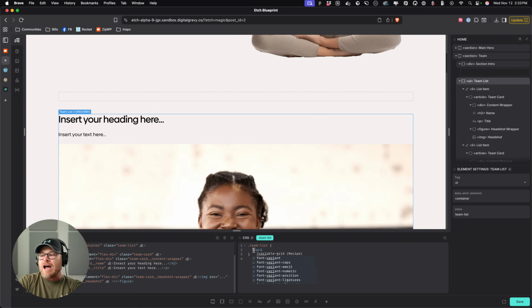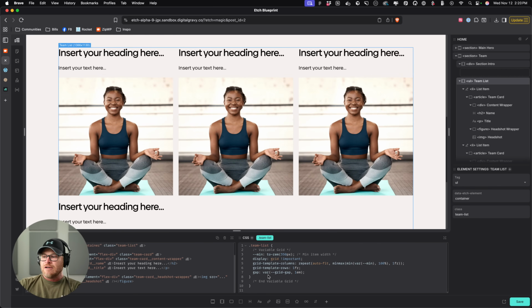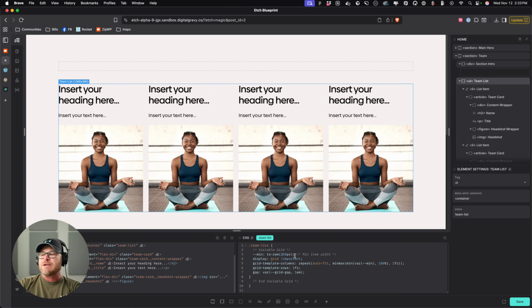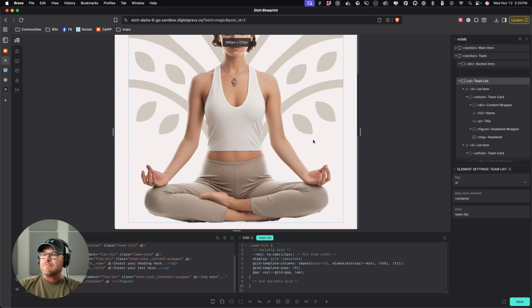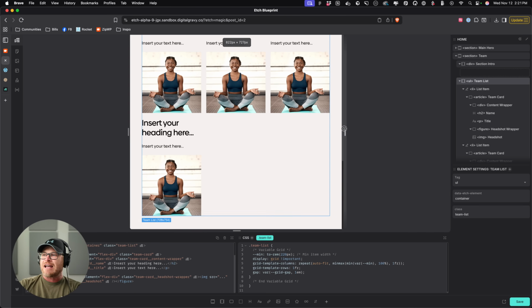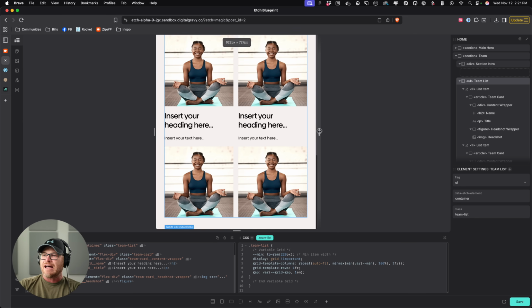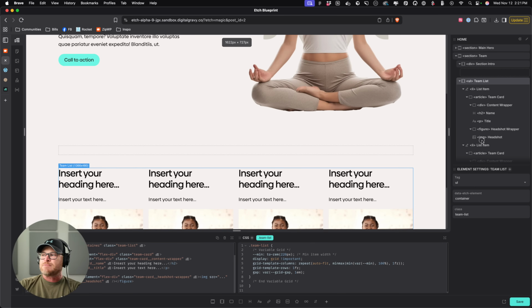Maybe we want to try a variable grid. We can say there needs to be a minimum size that these should be, and then they should automatically start to scale down and stack, right? When they hit that minimum size, we just have an automatically responsive grid. That's one kind of automatic grid.